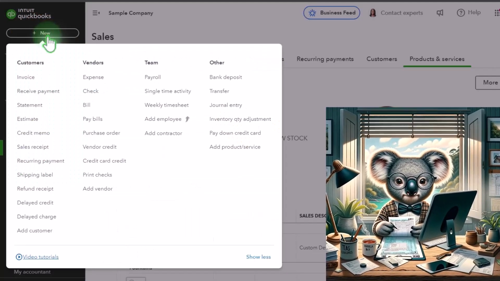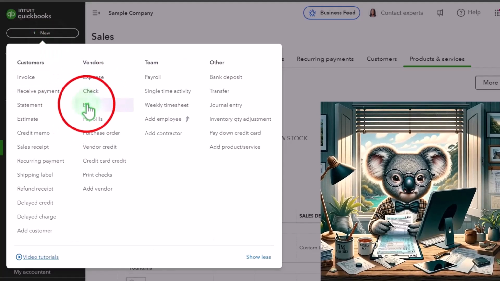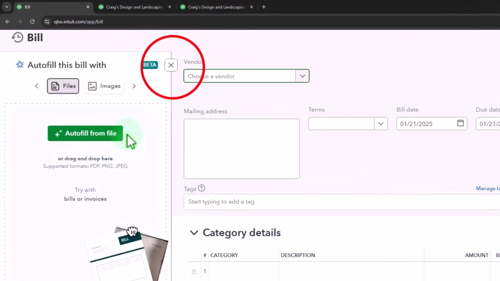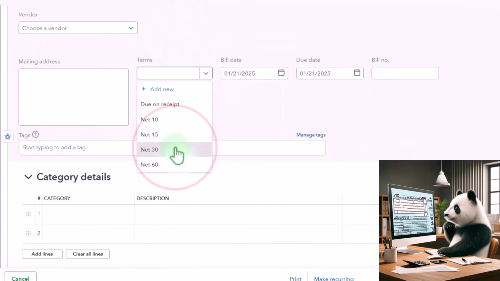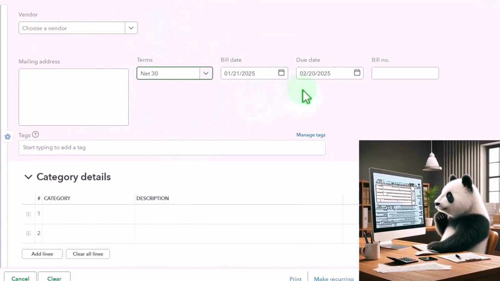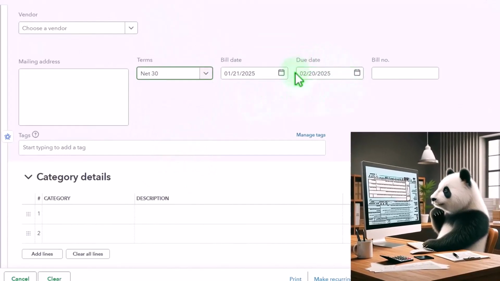Now on the bill side of things, if I was to enter a bill, that means that we're going to pay the vendor at some future point. And I also could enter terms here, but that's not as useful because if I have the bill, I'm kind of at the mercy of the person I'm paying. I'm just going to enter the due date oftentimes that's on the bill. So whatever the bill says is the due date.